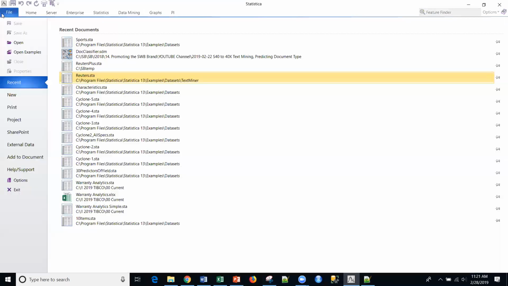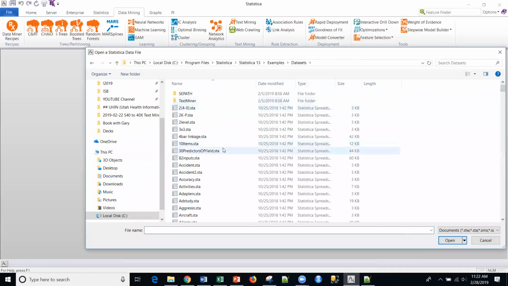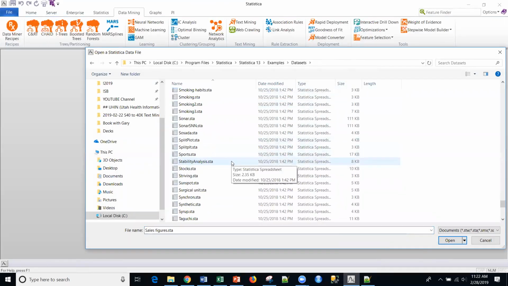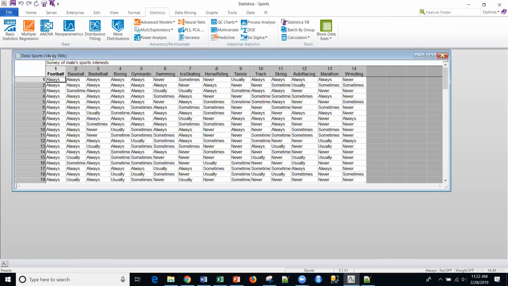All right, so I'm going to go in and use a data set that's an example in your files that came with Statistica. It's the sports data set, and if we open that, we can see that it gives you 14 variables, 100 cases. So we have 14 different sports. These are a survey of men's sports, when they actually participate, and again, for 100 different men.